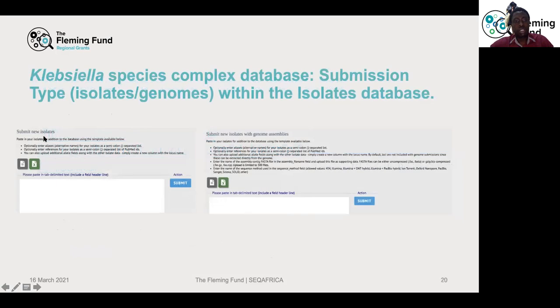If you're only interested in submitting new isolates alone, you can either just paste in a tab delimited text or download this plain text or the Excel spreadsheet, fill it, and then upload and just click submit. If you're interested in submitting new isolates with the genome assemblies, you can also follow the aforementioned step, but you'll be given the opportunity to submit the assembled data themselves.